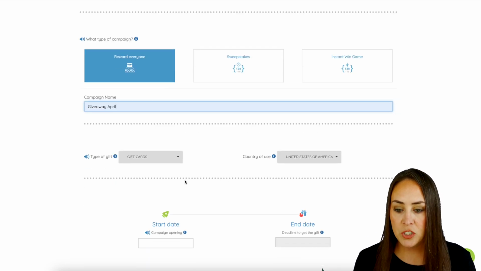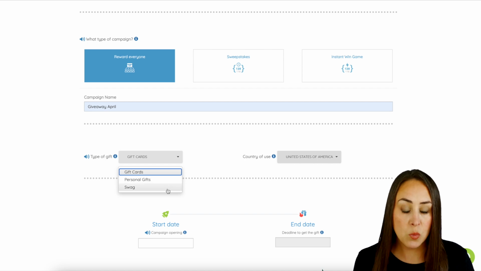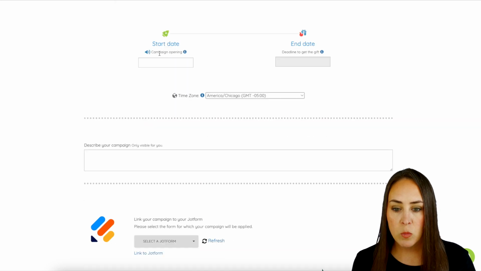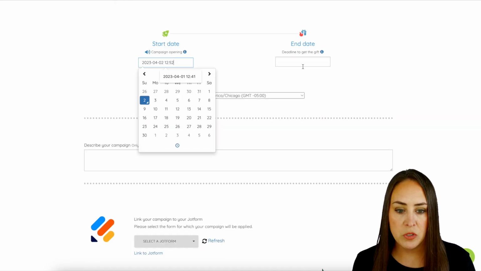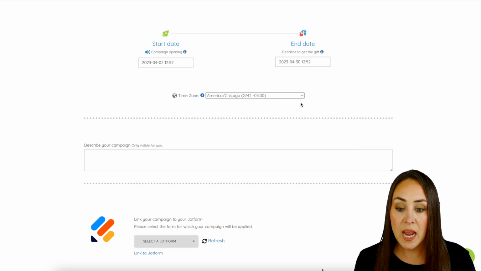fine. Next, we get to choose which type of gift we want. We want gift cards, personal gifts, maybe some swag. I think gift cards is good. You'll choose your country. Then we'll choose our start date. Go ahead and do today and the end date, maybe the end of the month. Next, you'll choose your time zone.